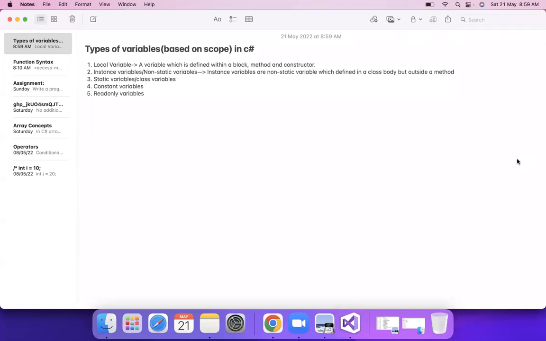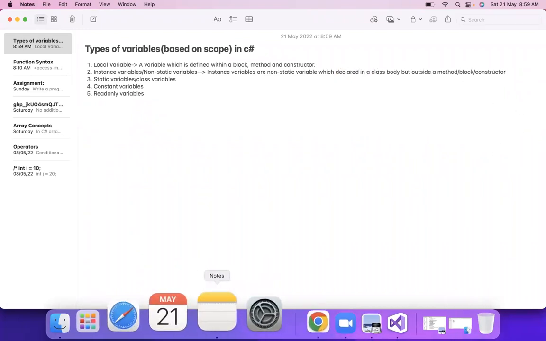Because if you create the variable within a method, that means it is a local variable. So instance variables, or sometimes non-static variables, are always created within a class body but outside a method or a constructor or a block. Clear? I'll write it down. Outside a method, block, or constructor. Clear? Not defined, declared. Clear?